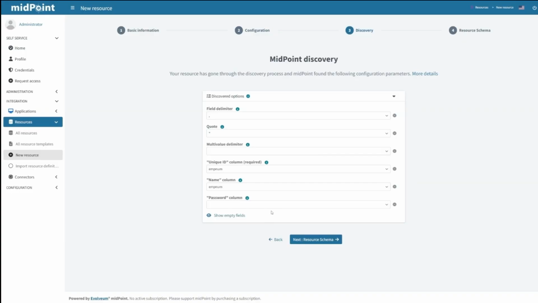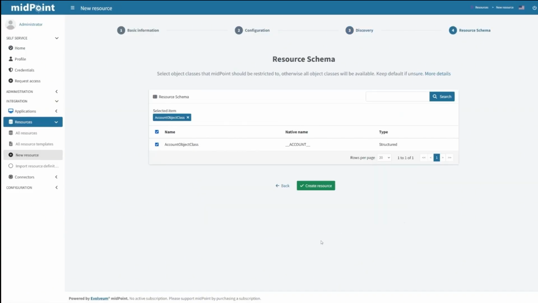Next, we validate the resource schema. In the case of a simple CSV file, there is only one object class representing the accounts. We will save the resource now.